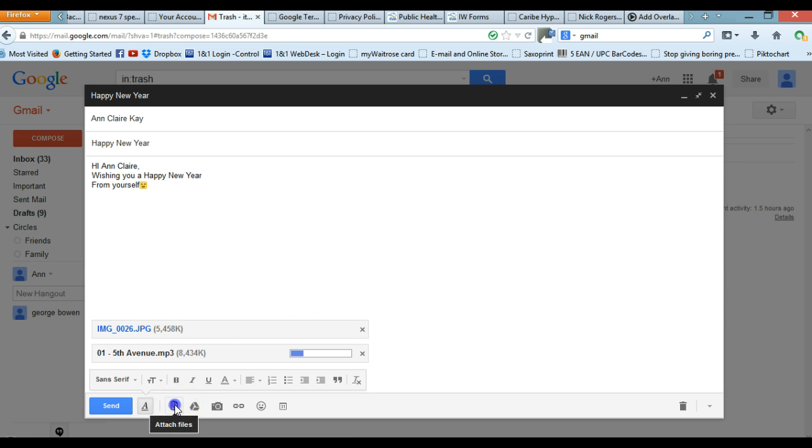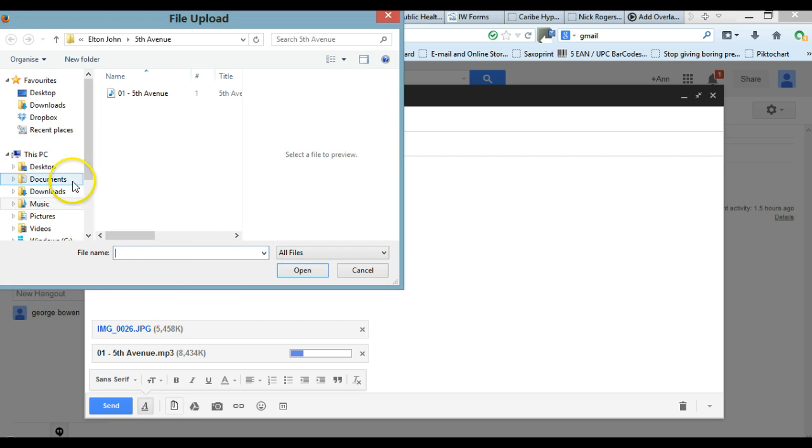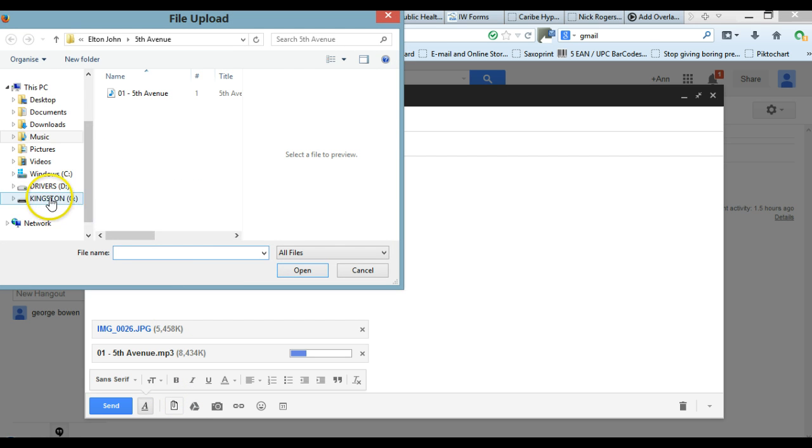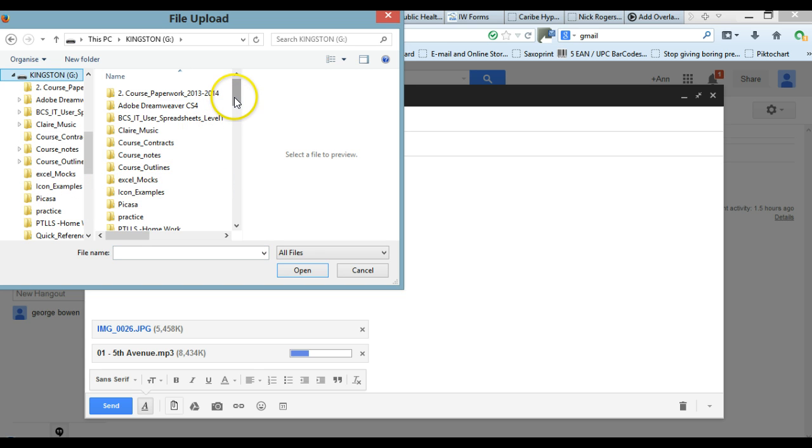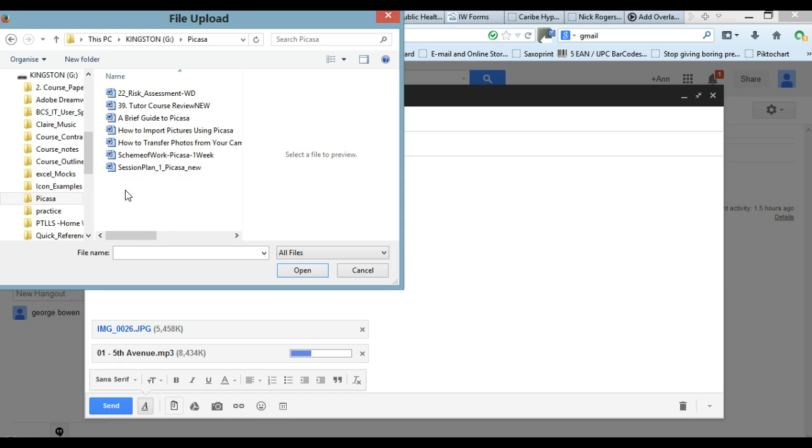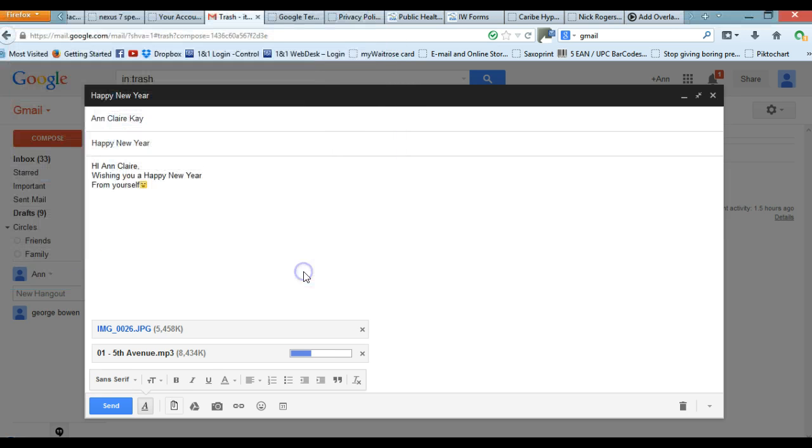And the other thing I'm going to do is attach a document. Now I'm going to go to my external hard drive. There we go. and I'm going to look for maybe some of my course notes. Let's have a look at my Picasa course notes, and I'm going to put a brief guide to Picasa on there. So I'm going to click open, and again I've got my things uploading into my email. Now you'll notice that they do it in order, so currently we're just waiting for this one to load up, and then the document will load up after that.